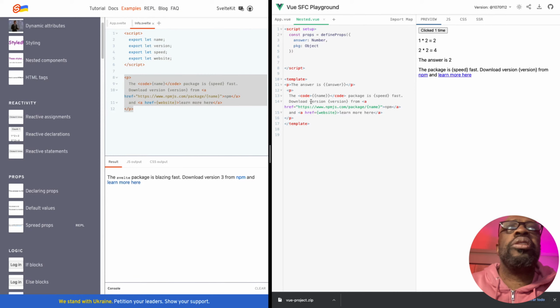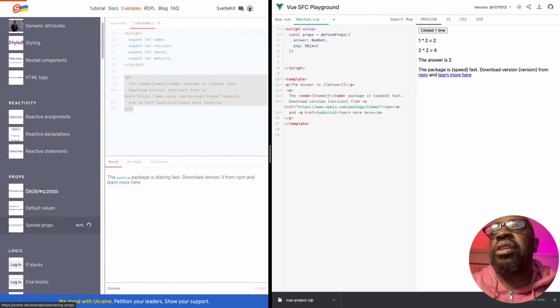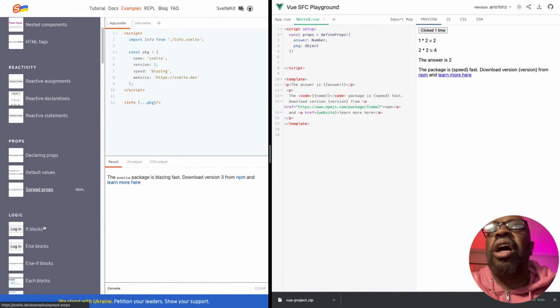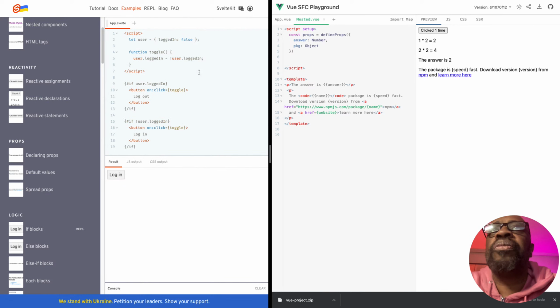So that's pretty much it. And what do we have here? Creating props, default values, spread operator. I'll have to look more into this. I don't see any advantage of doing it something like this, because you have access to this object here, and then you can extract it. You can do all kinds of stuff with it. It's late, so I'm going to quit now.